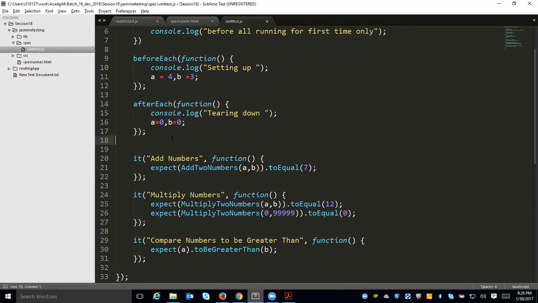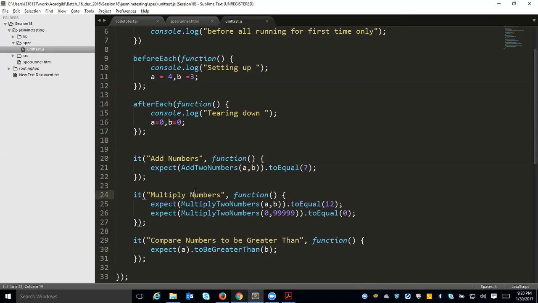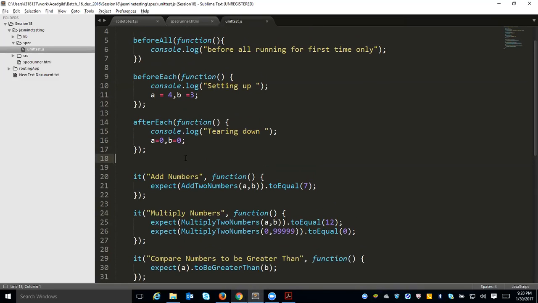Let's see. I save it and I go here and I refresh. You can see setting up, tearing down, setting up, tearing down, setting up and tearing down. So they are nothing but before each, after each, before each, after each, before each, after each. If you want to delete some values after each spec is running, you can do it in the after each function. If you want to initialize some values, you can do it in before each.